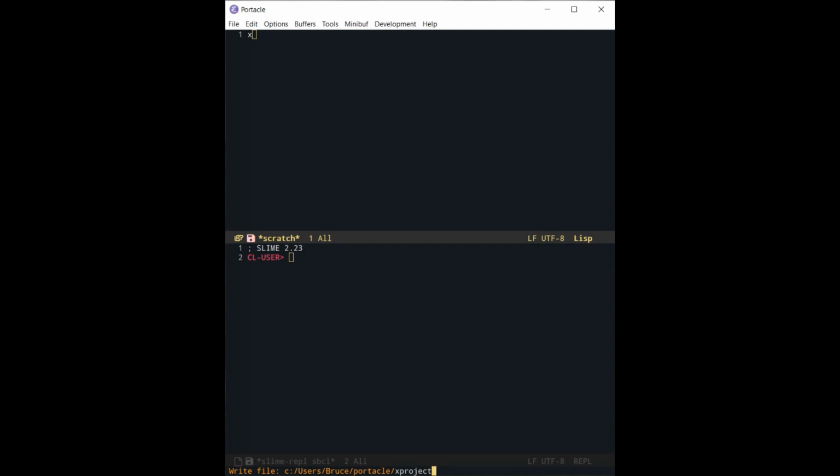Now the important thing is to remember to put the extension of LISP on it. Once you have put that on there, it's going to ask you to confirm. You confirm with another enter or a carriage return, and now you have created a new project. The next time you want to work with this project, you will use your open file application. So I'm going to show you that in just a minute.